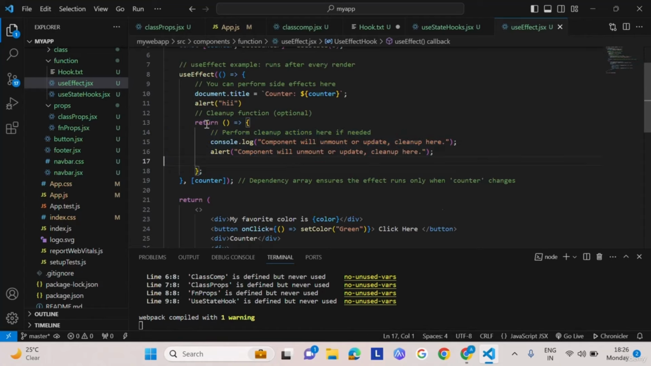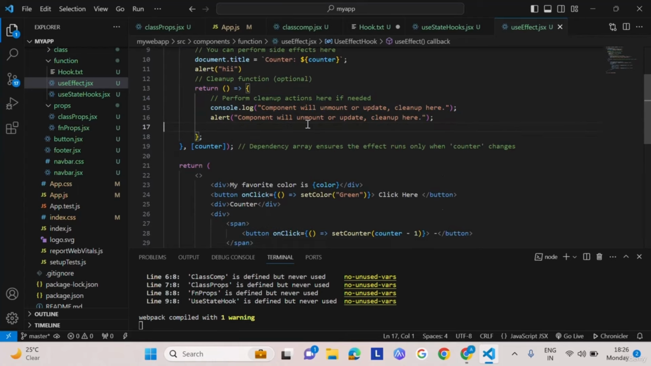So a return statement, the cleanup function, is optional. Whenever we remove this counter component, or any component that is getting updated, then this is called the performance cleanup action, if needed. Console alert. It is nothing but unmounting.